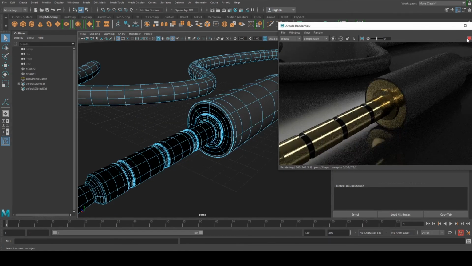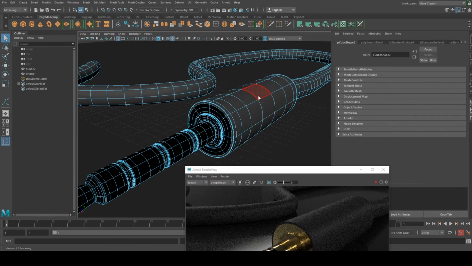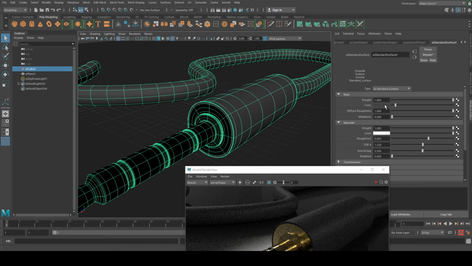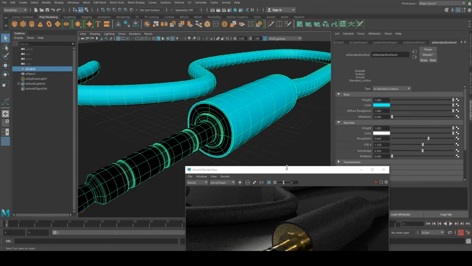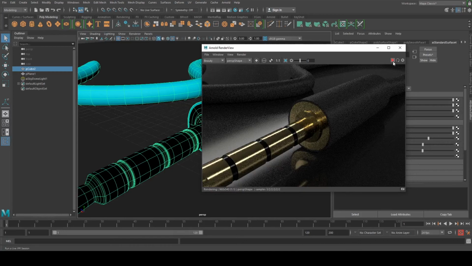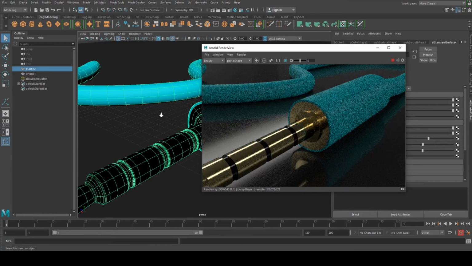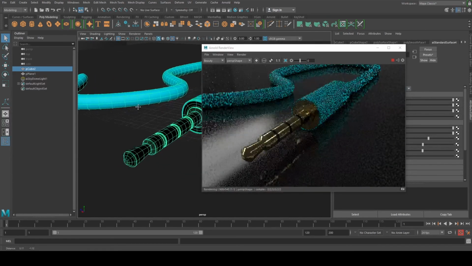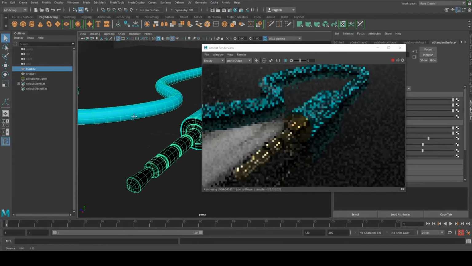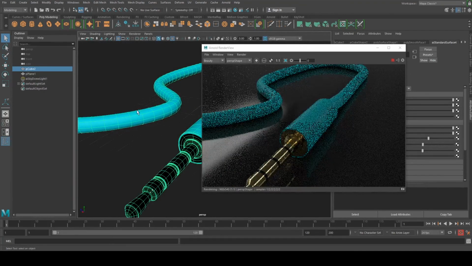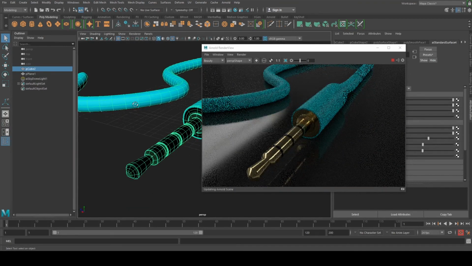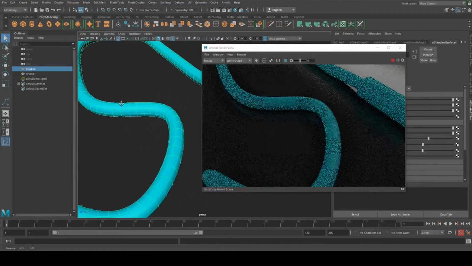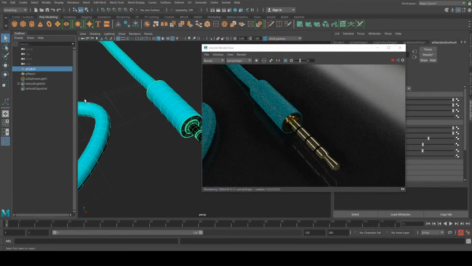I think the last thing I'm going to do is just change the color of the rubber to that color. Yeah, it's like that OnePlus color that I've been seeing on Instagram. Yeah. Okay, I think this is the end of the tutorial.